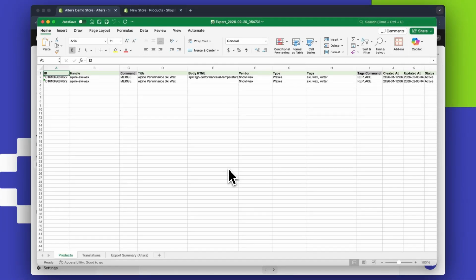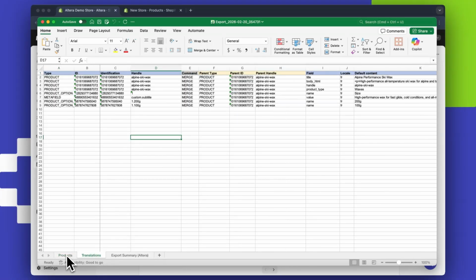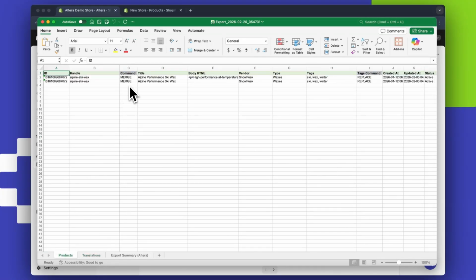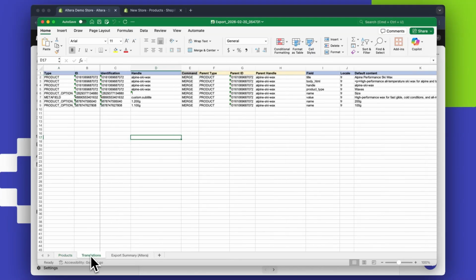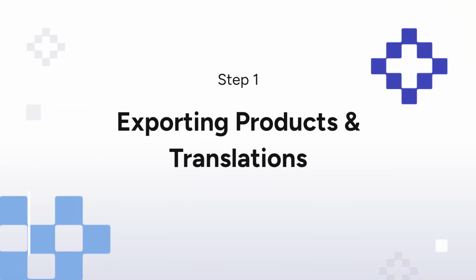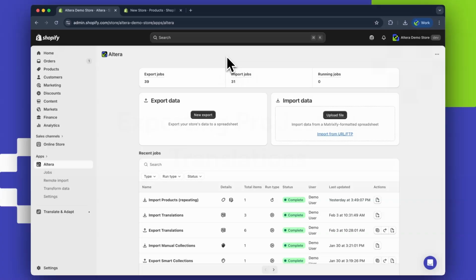Hi, in this video we'll show you how to transfer product data between stores with translations. The product data is in the Matrixify format, and although Matrixify does not support translations, we can use the Altera app to do the same thing. So let's get started. The first step will be to export the data from our source store using Altera.